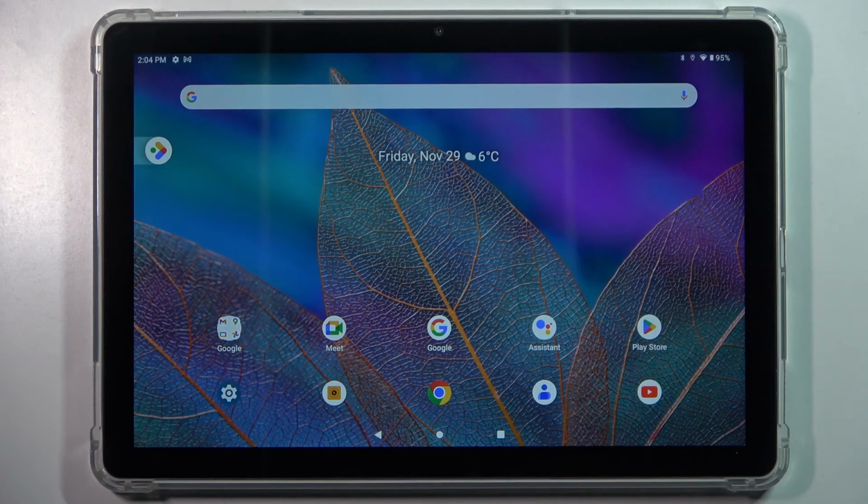Hi everyone, in front of me I've got Acer Iconia M10 and let me share with you how to clear the browser on this device.